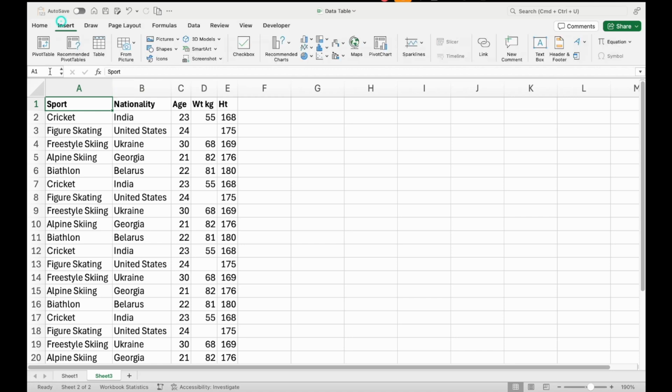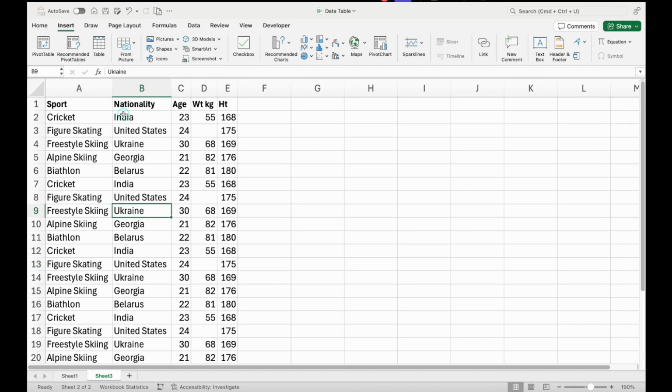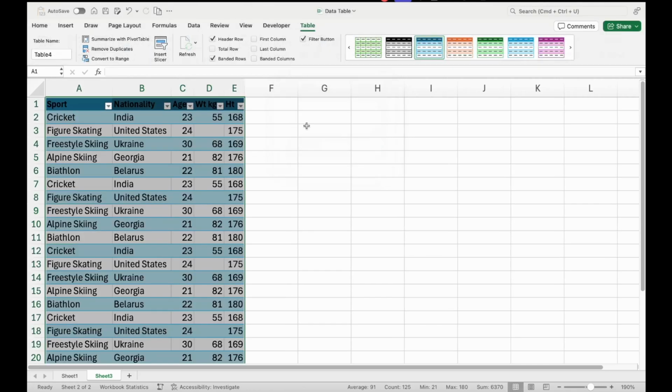So if I go to insert and I say table, you either have to select the data or you must be on at least one of the cells within the data, and Excel will automatically know that this is the range that we have to select in order to create your table. There is one option which is my table has headers, which basically means does your data actually have column names or not, right? So in this case we have the column names, so I just simply click on OK, and you would quickly see that we have the data range converted into a data table, right?